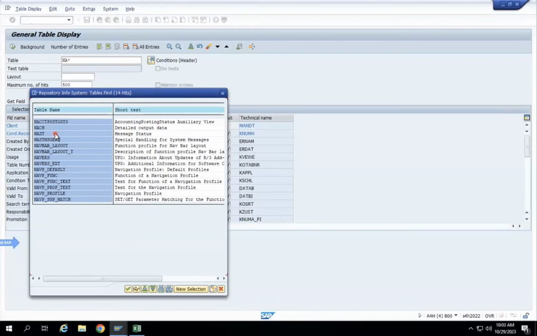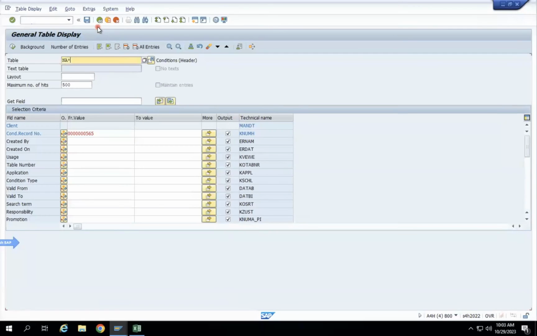Read output data, and next is for message status, and okay, the details you can see here.